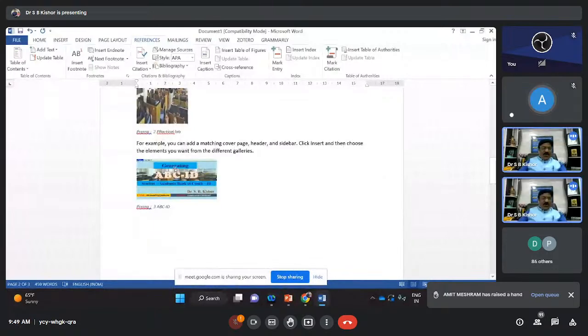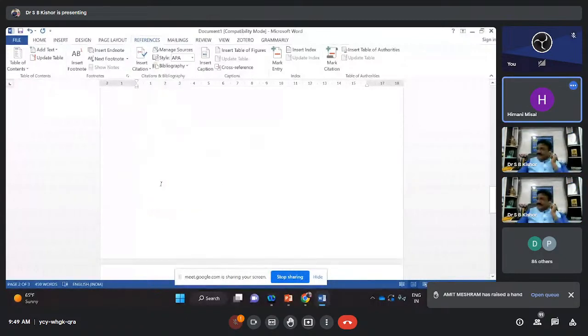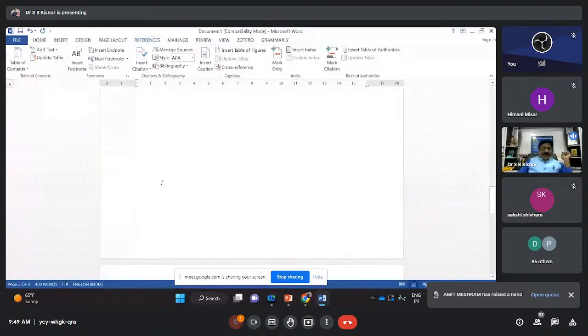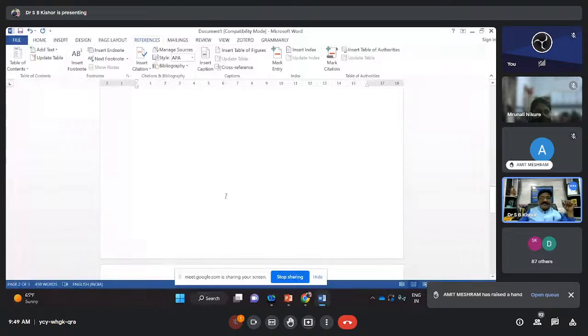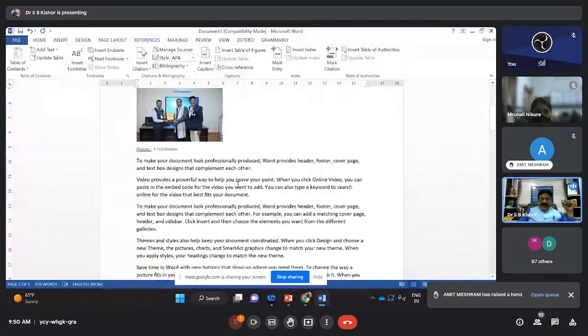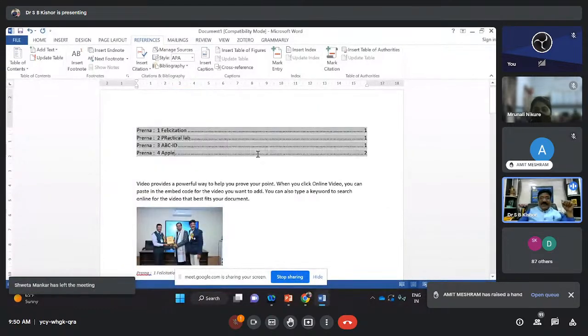So, now, okay, thank you. So, now overall we have a total, how many pages are there? 3 pages. But at the end, after performing all this activity, you need to update this table. So simply click on the update table, update entire table.